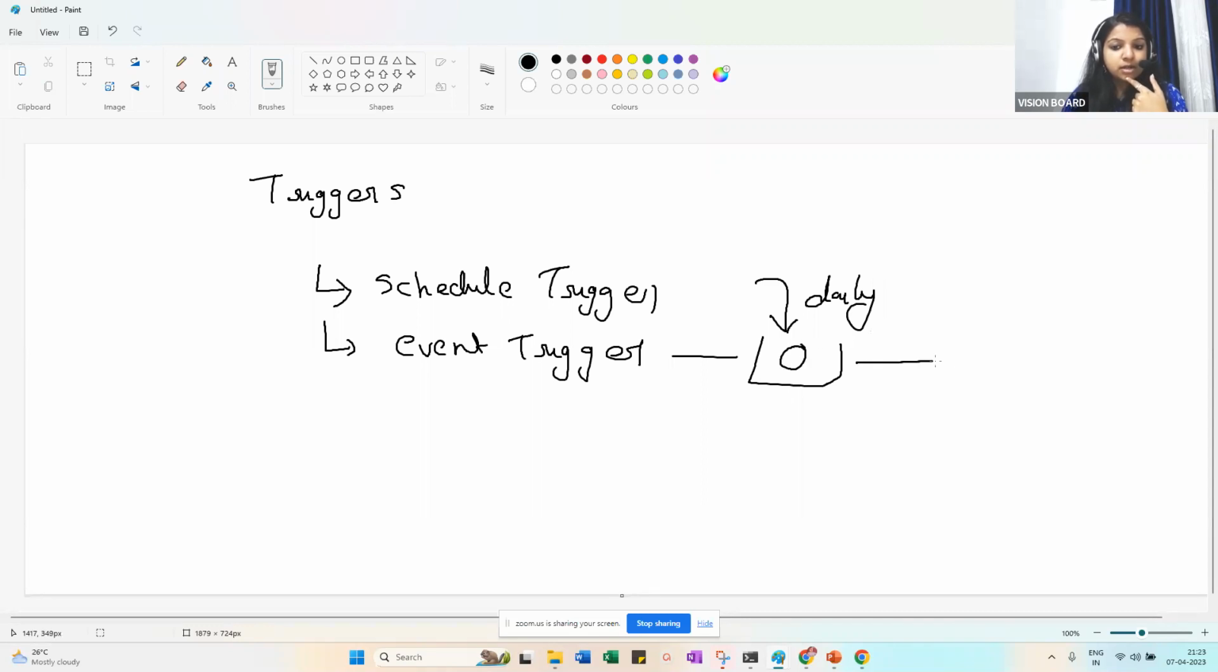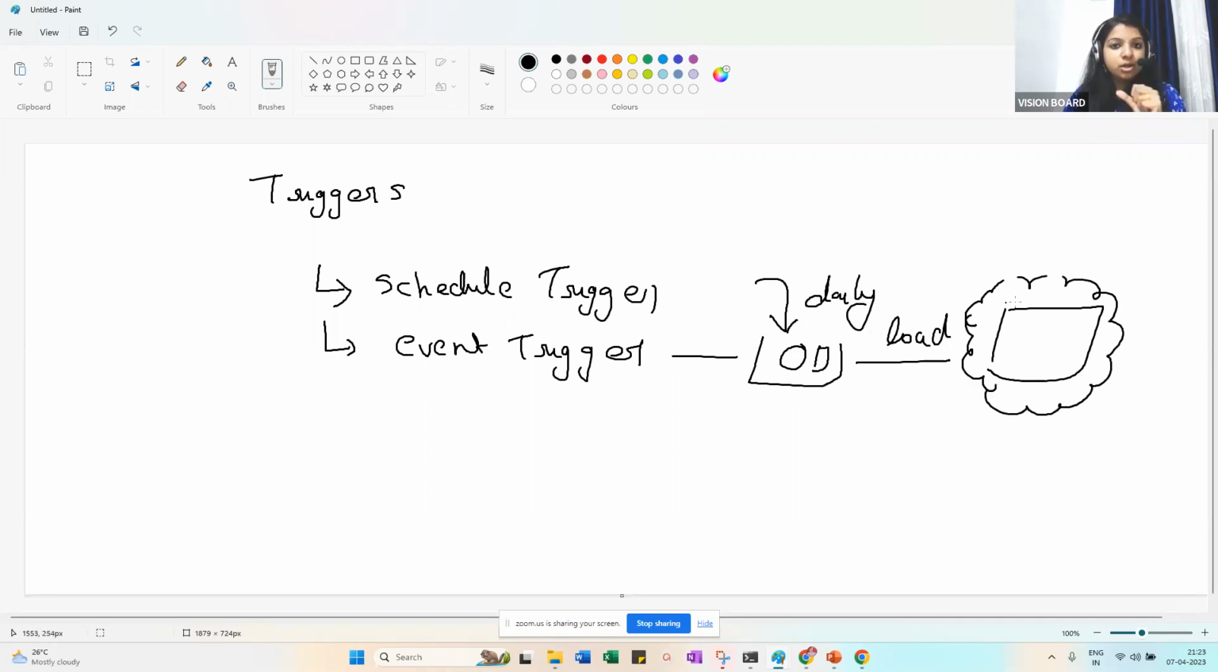As a data engineer, we are responsible to load the data into the cloud platform. So this is our requirement. This time we need to use the event trigger. Then only we can upload the data, and daily we can set whatever the time the data is coming.